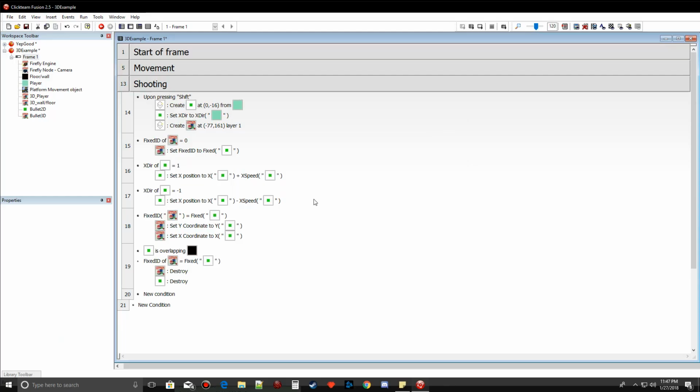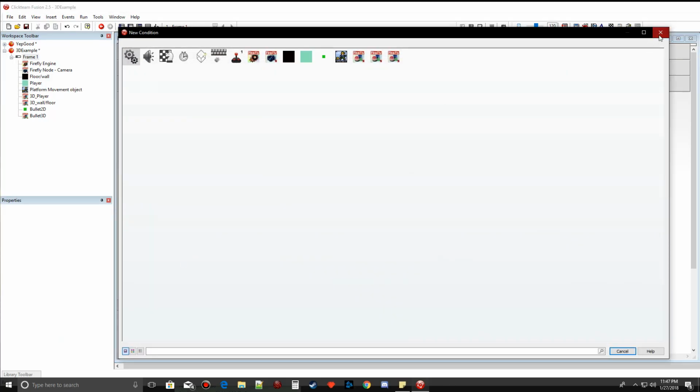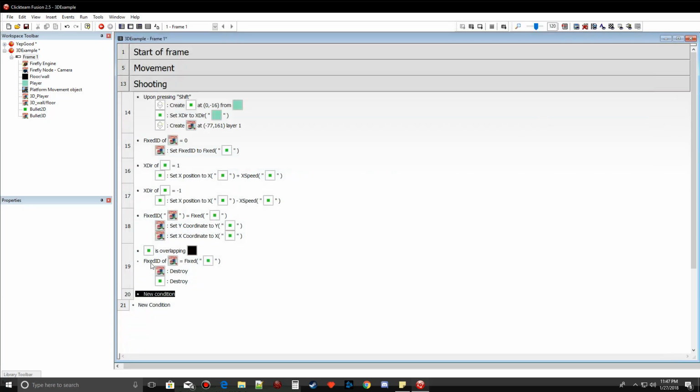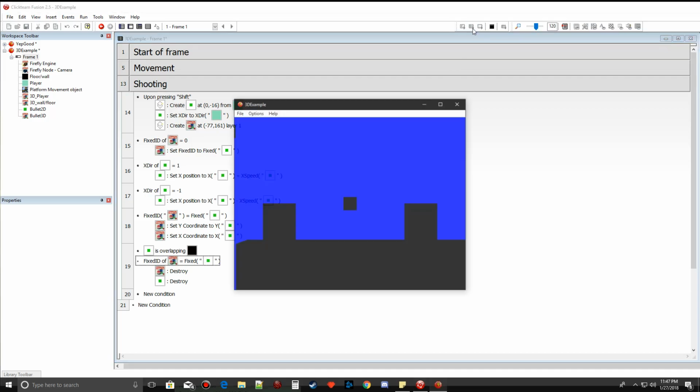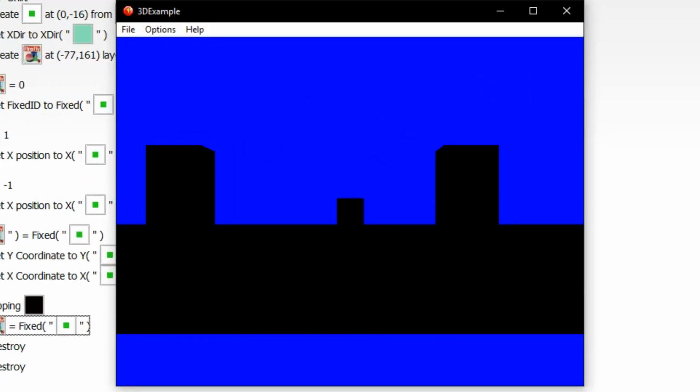Okay, I figured it out. It was because the fixed ID was above the overlap. Make sure the overlap is first and then the ID. So now if we run the application, I'm going to go on and shoot the wall on the right. You can see they're getting destroyed.